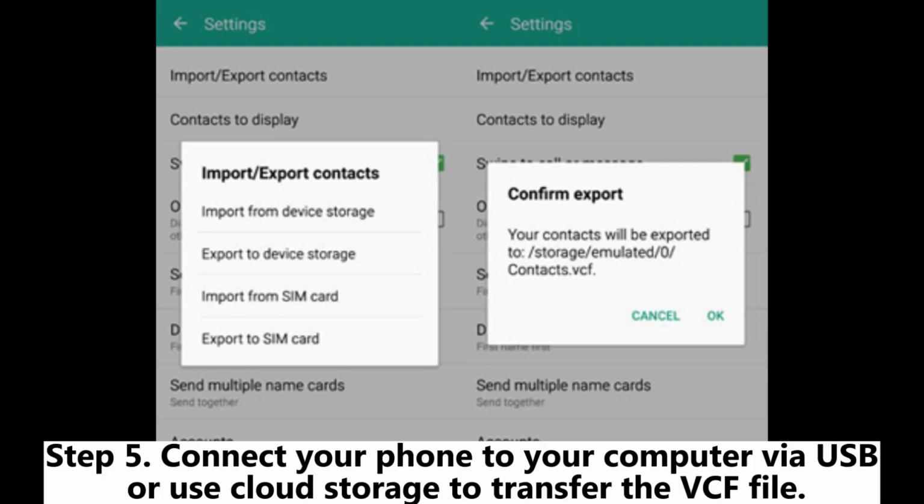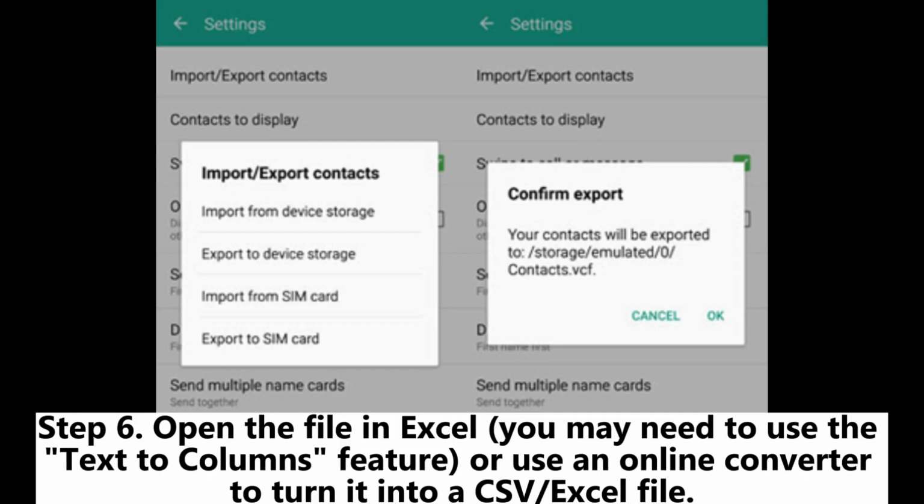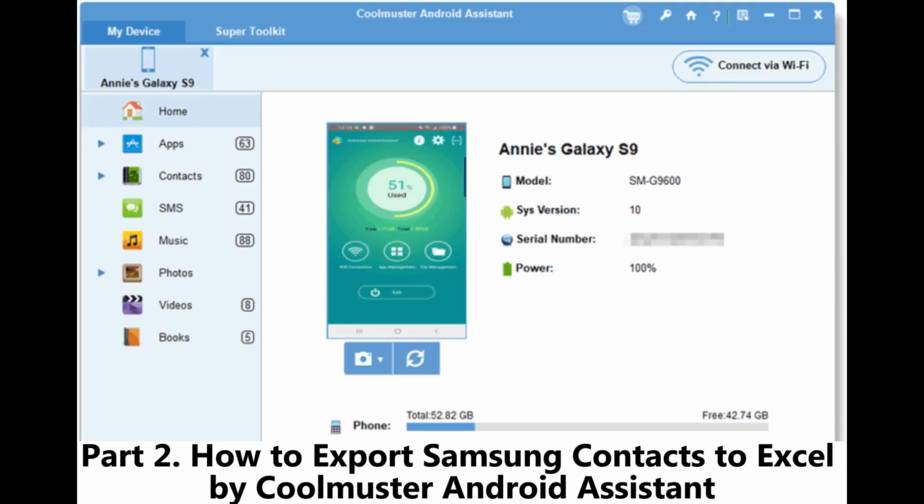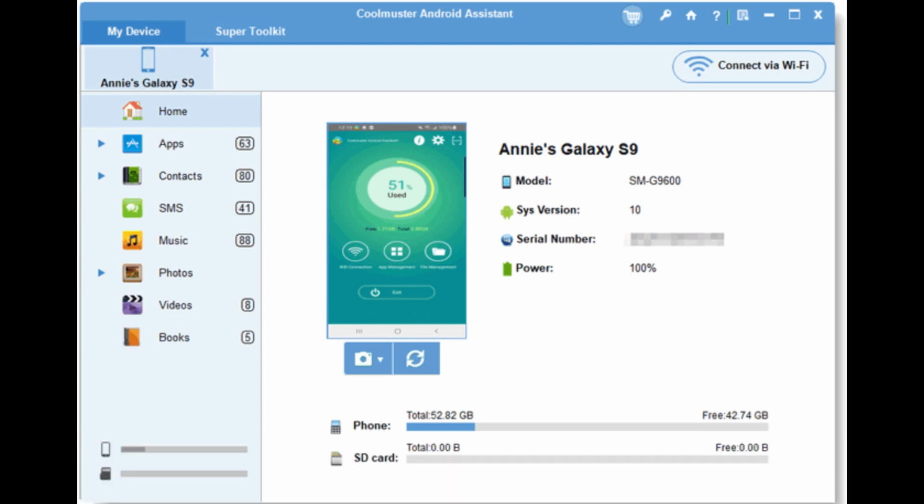Step 5. Connect your phone to your computer via USB or use cloud storage to transfer the VCF file. Step 6. Open the file in Excel. You may need to use the text-to-columns feature or use an online converter to turn it into a CSV or Excel file. Part 2. How to export Samsung contacts to Excel by Coolmuster Android Assistant.